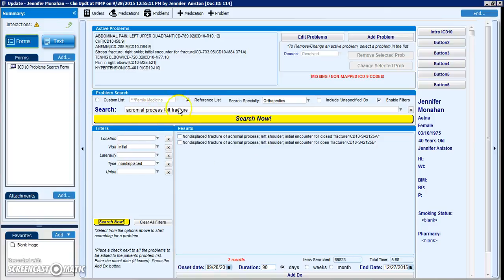So I have an acromial process left, and then I narrowed it down to initial and displaced, and it gives me just 2 codes to choose from. So the filtering process can assist providers in learning how the ICD-10 verbiage is going to work to find the correct code.